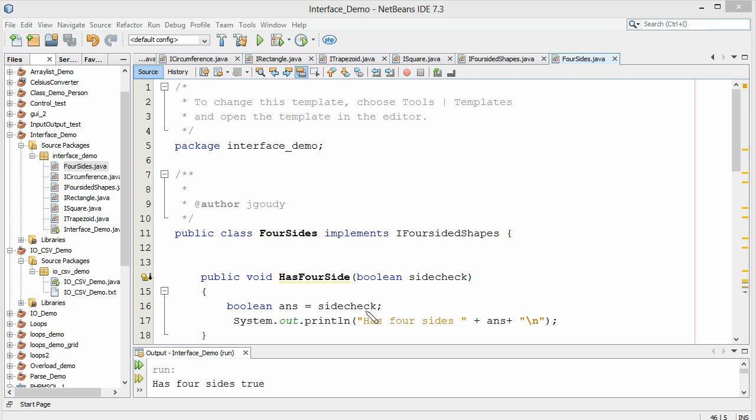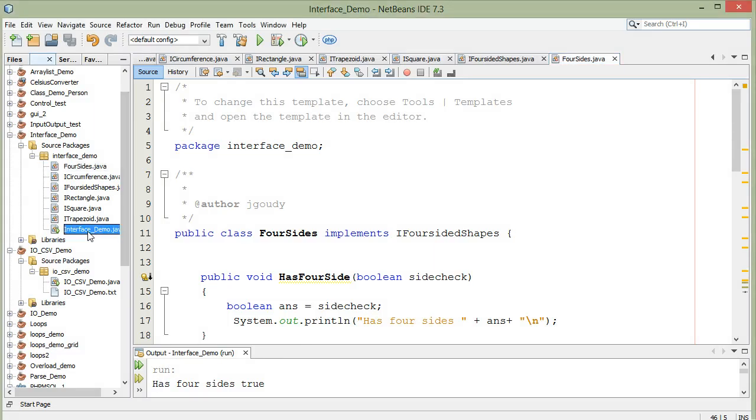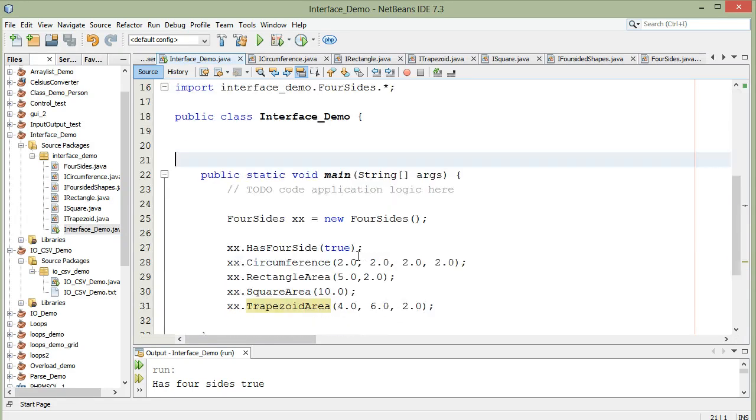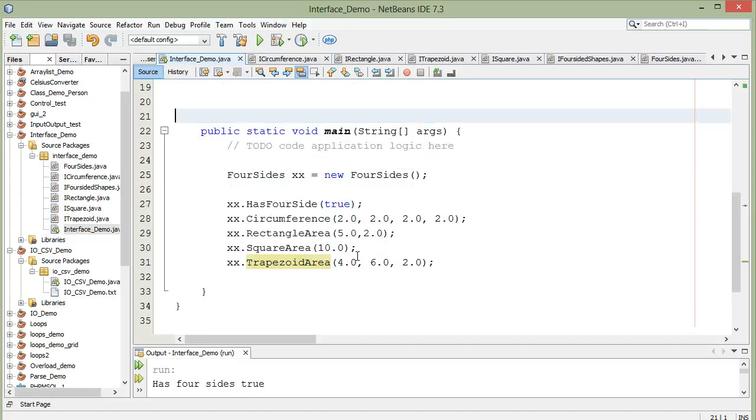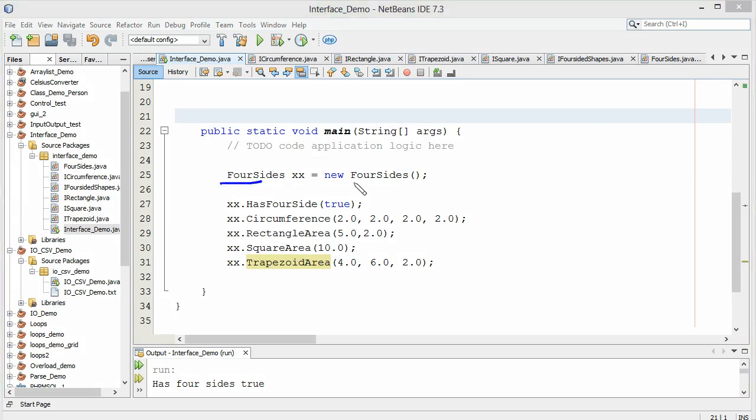All right, let's see it in action. So we'll go out here to the actual main. Here's our static void main. Here's our class, FourSides. Here's our object. We'll supply it with true, and we'll supply it with our four different sides. Here are our arguments for the area of a rectangle. Here's our one for the area of a square. Here's our one for the area of a trapezoid.